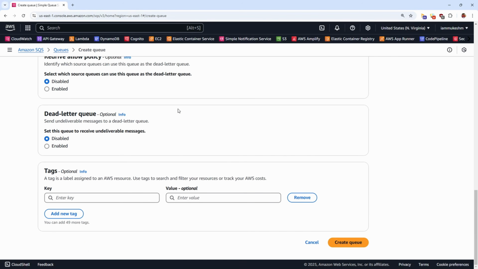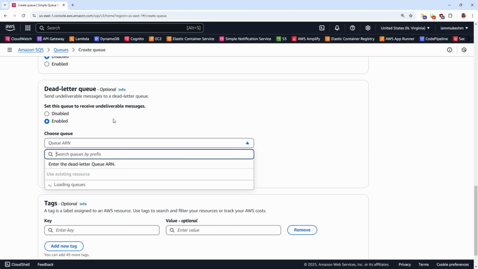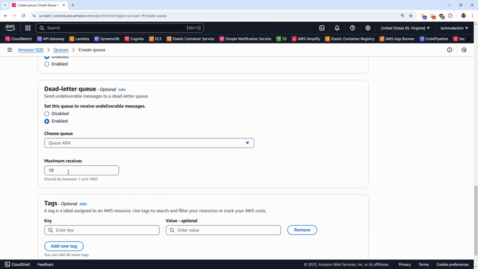Another important feature of the SQS queue is the dead letter queue. It helps improve the readability of your messaging system by capturing messages that could not be delivered successfully. So these are essentially standard SQS queues that are designated to store messages that fail to process after a certain number of retries. So if I enable it, it'll be asking me for the queue, which will be any standard SQS queue, and the maximum number of receives.